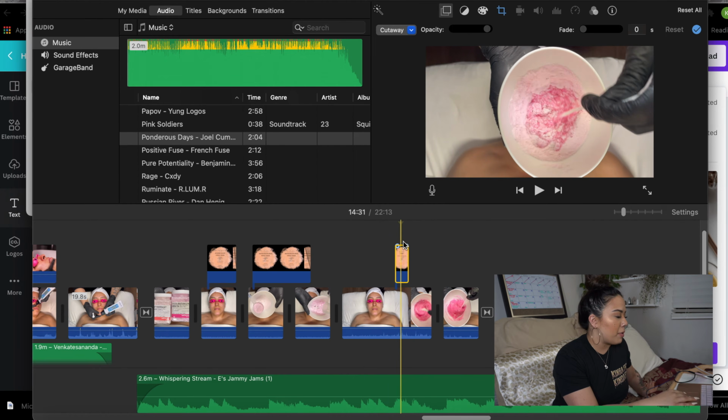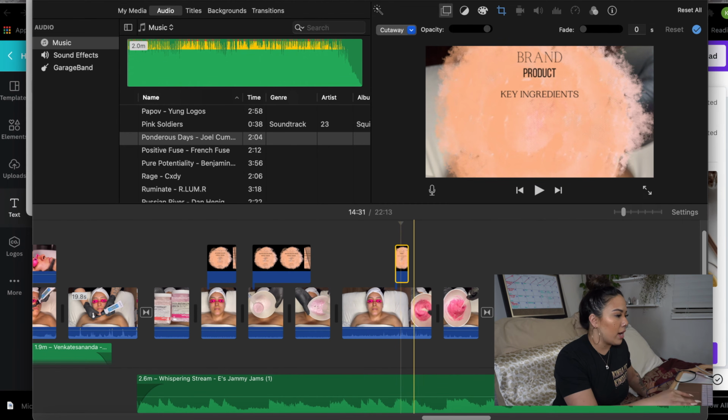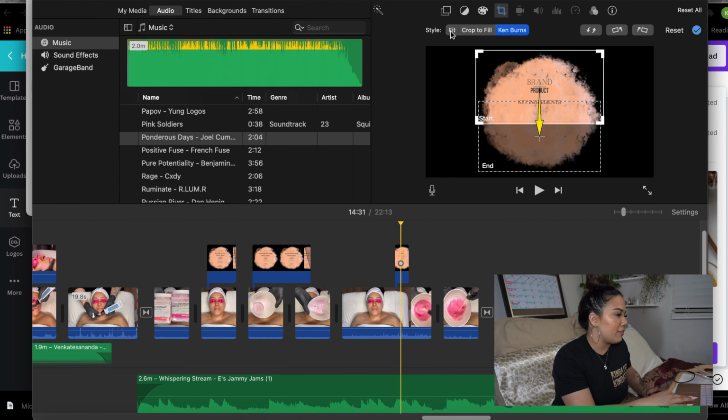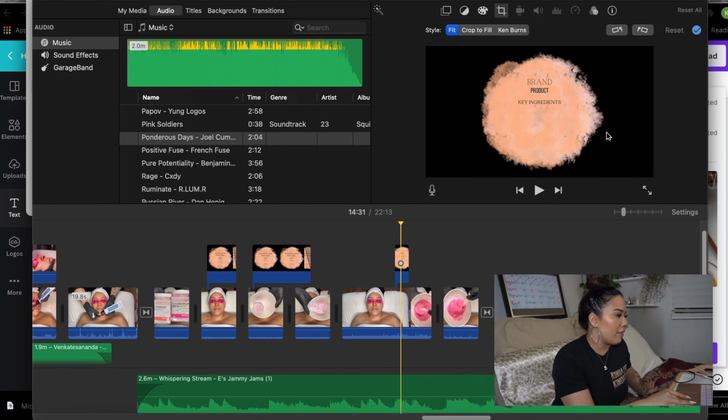So you're going to drag that into iMovie. And then you'll see it pop up here, and it's looking all wide and weird. So hover your mouse over here, click in there. And then you're going to press the crop button. And then you're going to select fit. That way the whole graphic shows.